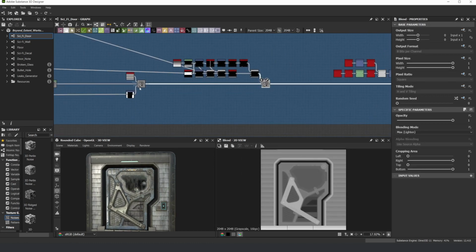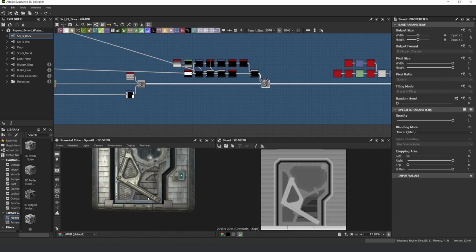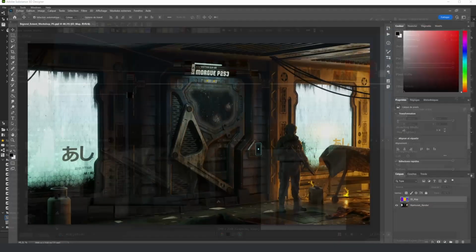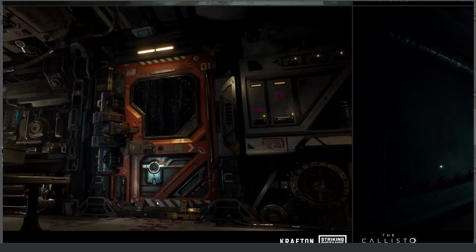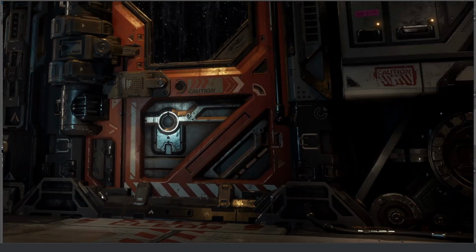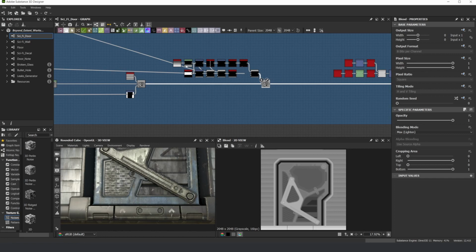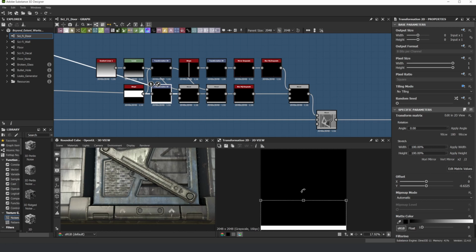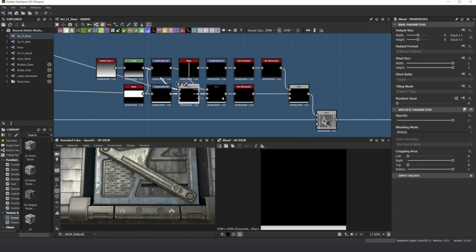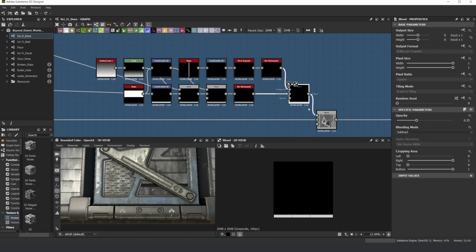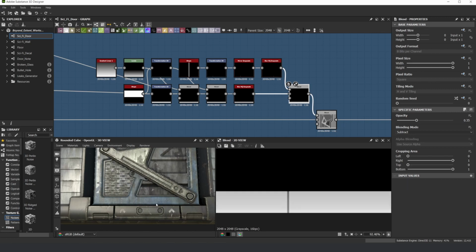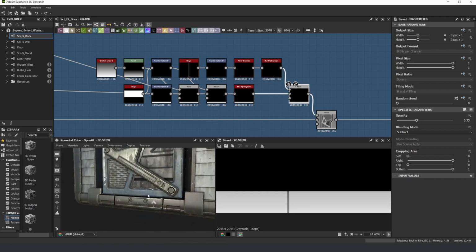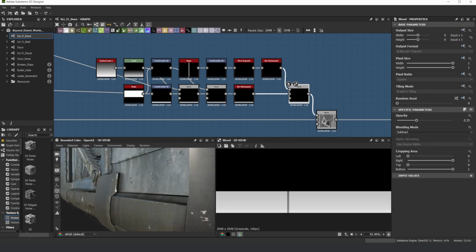And so I worked on the base of my door. As you can see in my reference there, I wanted to have something similar that supports the door. So this is what I made. Nothing crazy, just a shape, a transformation, and just removing this, with a little bit of gradient, as you can see there.